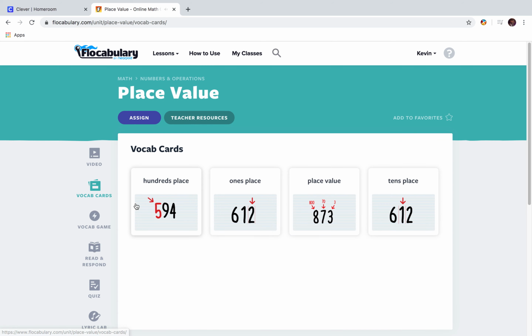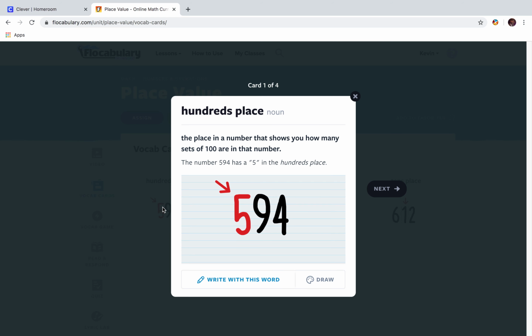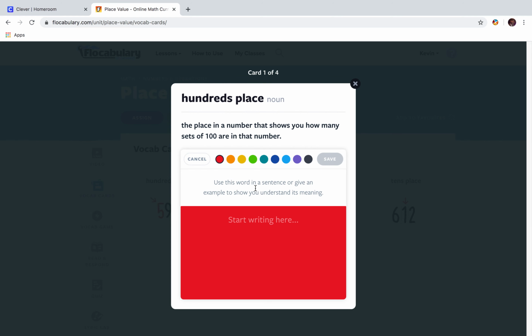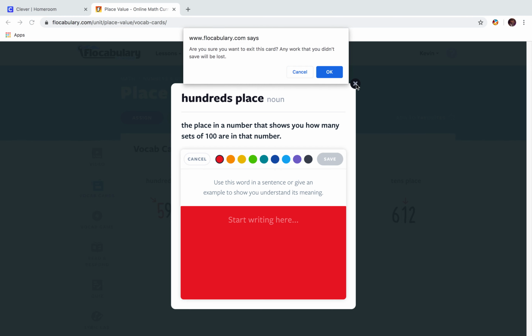And then the vocabulary cards. The vocabulary cards are really good because they're going to be able to take what they saw in the video and put it into writing. They're going to click on here and use this word in a sentence or give an example to show understanding. So they'll be able to type in what they feel the hundredths place means, or they'll be able to show it inside of there.